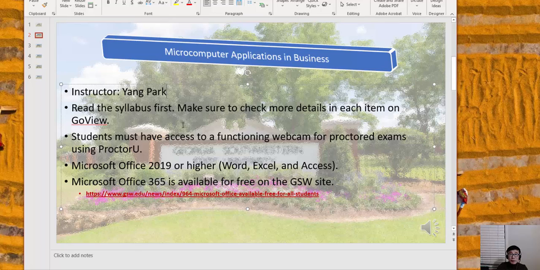So the important thing, first of all, is the syllabus, of course. Make sure you read the syllabus so you don't miss any important information. Of course, I'm going to highlight some of those, but there is other information you should go over. For example, ProctorU testing. There are some details you need to go over, especially if you're a first-timer or you're kind of lost on how to take those ProctorU exams.